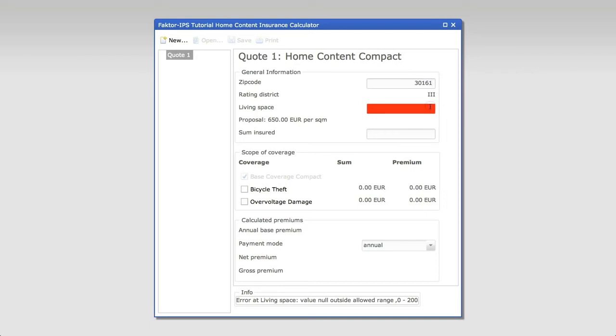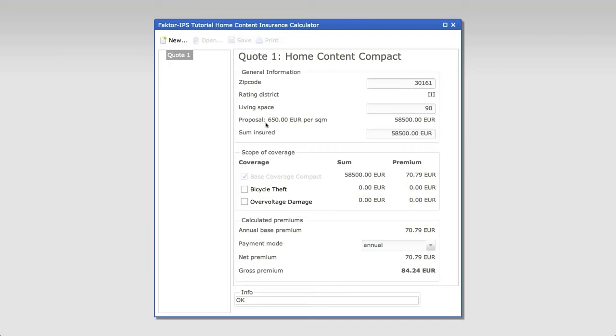Next, I enter the size of my living space. I am then shown the proposed sum insured. In this case, our product, Home Contents Compact, proposes a sum insured of €650 per square meter. Multiplied by the living space, we arrive at a proposed total sum insured of €58,500. If required, we can still deviate from this in the next section.